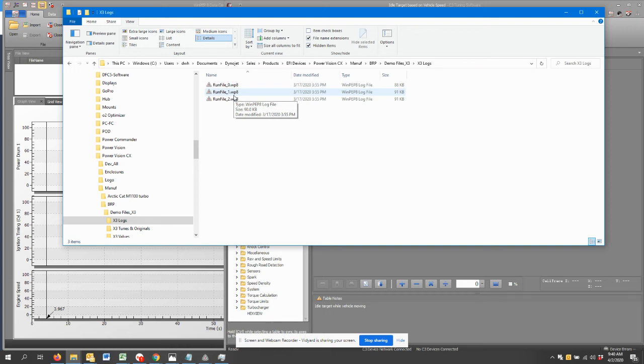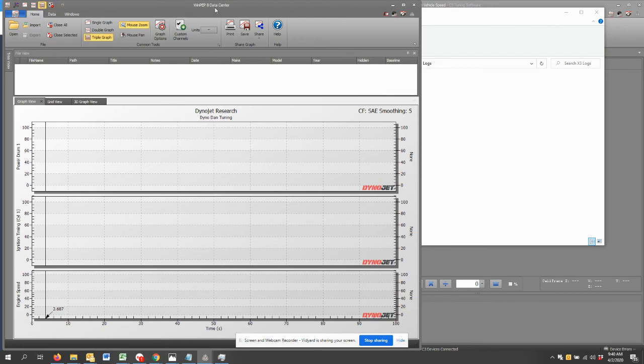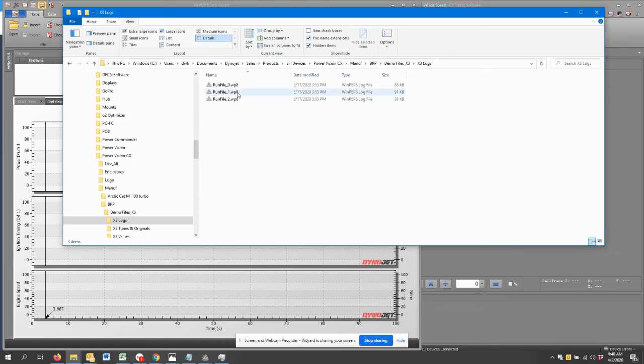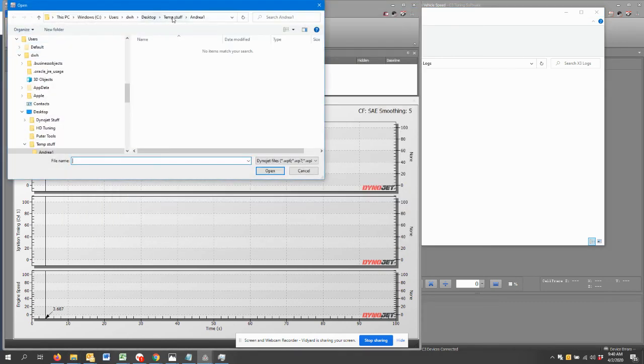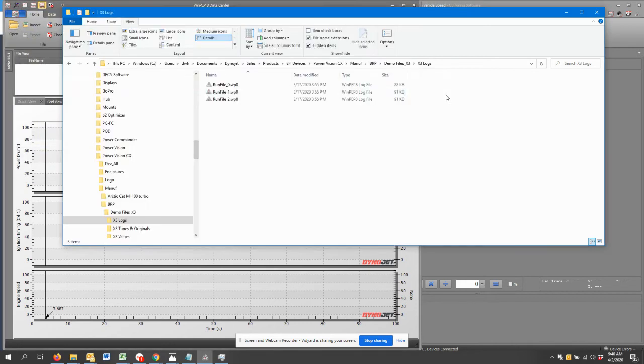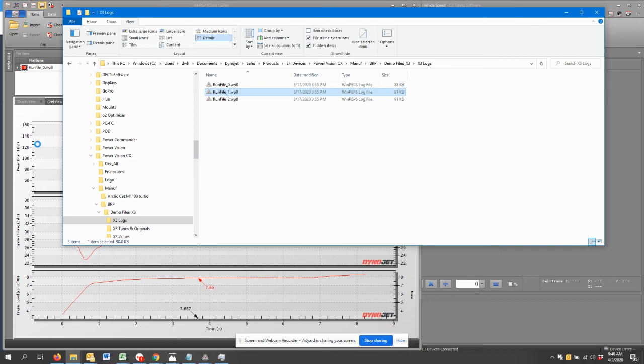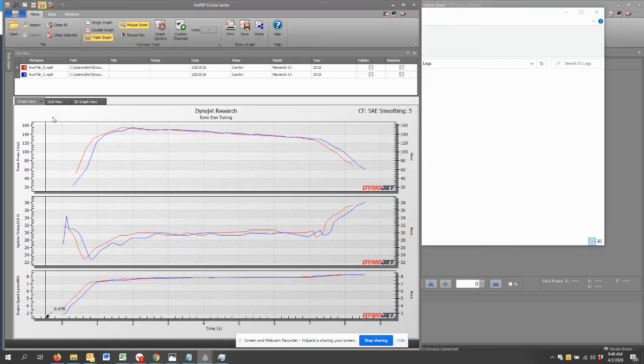And in another production, I'll show you how to extract your log files from the device, save them to your computer, and ultimately get them over here into WinPEP 8 data center. So again, I can double click these or simply go to File, Open, and for right now, just to expedite this process, I'll just open these two log files.